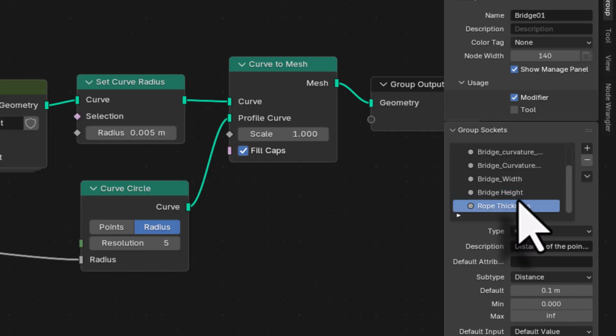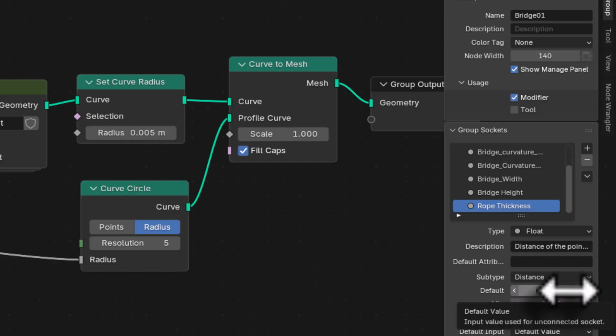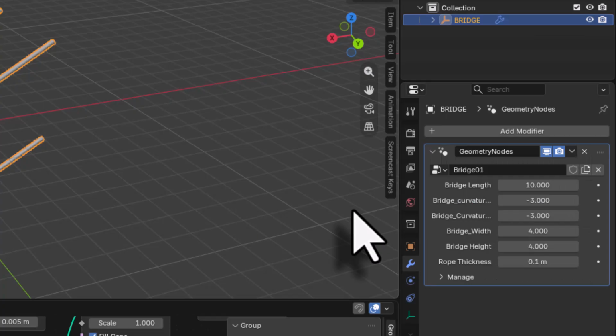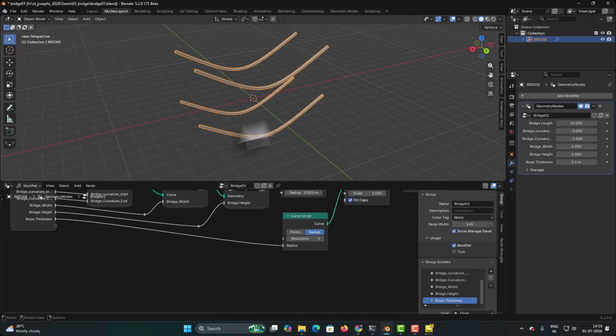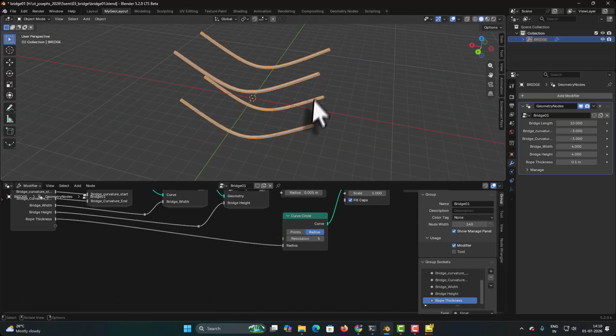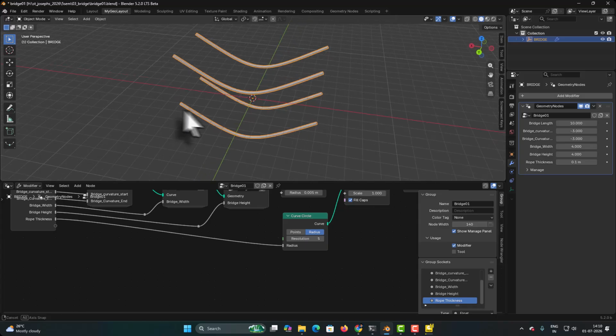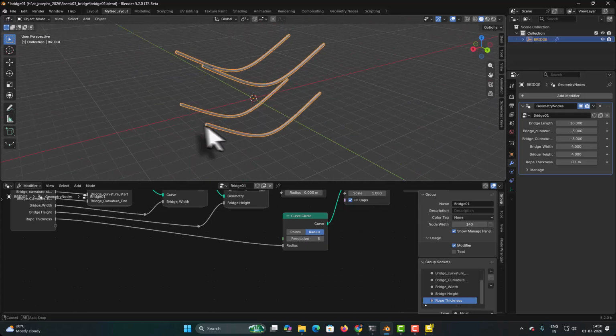And rope thickness, default I will leave it at 0.1, the minimum thickness I want is 0.05, and the maximum thickness 0.5 meters. So between 0.05 and 0.5 meter, I can control this thickness. I will press Ctrl space and come back to my layout. These 2 ropes are bound by pillars at the 4 corners. So now I have to create 4 pillars or 4 mounts to hold these ropes.